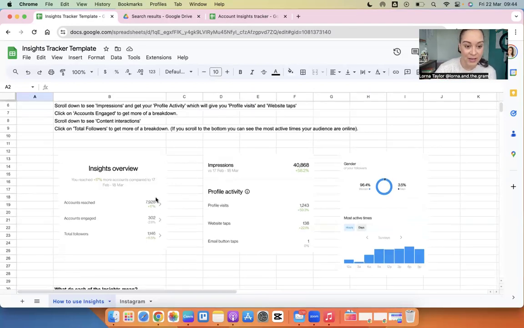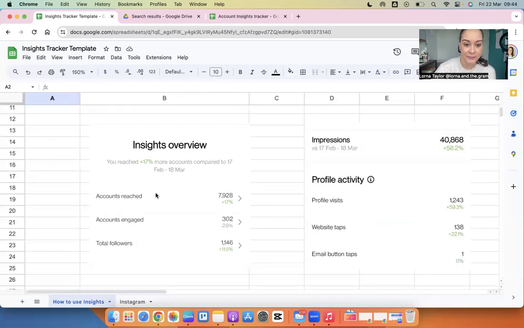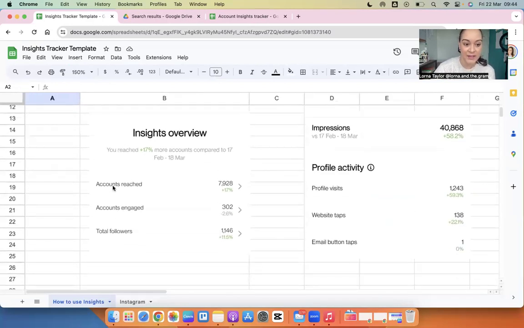So just looking at this one here, let's zoom in for a second. So this one here says accounts reached 7,928. So that's the actual number. And that has gone up 17% since the previous 30 days that I did this. But my accounts engaged, the amount of people who are engaged and interacting with my content, was 302, and that was down by 2.6%.